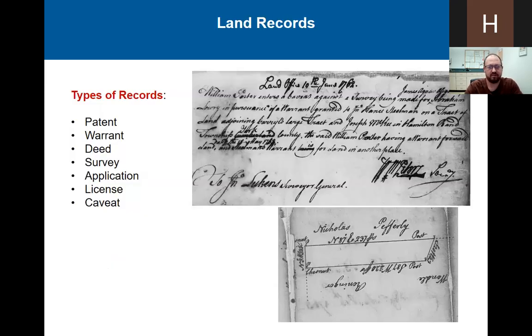Let's talk about land records. There are many types of land records, and most of these you'll find examples of in FamilySearch. Patents and warrants are very common, deed records, land patents being issued to first landowners, land warrants or bounty warrants issued for military service, War of 1812, Indian Wars, Mexican-American War, Revolutionary War. Many people received bounty warrants. Deed records, those are the actual county records of land being transferred. Surveys conducted on land. Oftentimes those were conducted prior to receiving a warrant or patent.